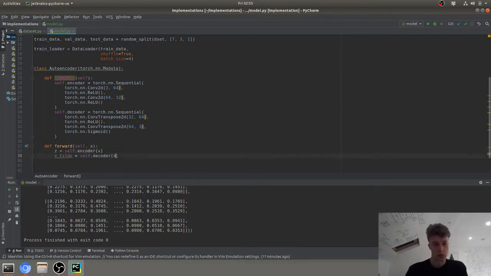Okay, so z is our latent representation. That's our low-dimensional representation, which represents features that we don't see directly in the data, but which should be meaningful features that show some abstraction of what the actual raw data represents. So then we'll return our x tilde. That's our reconstruction of x.